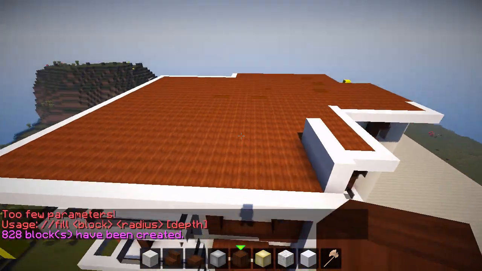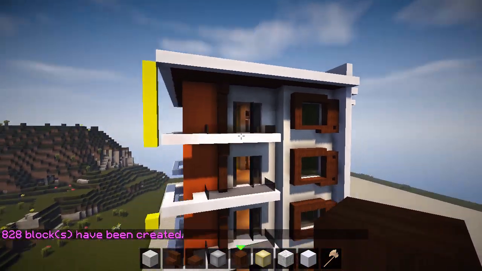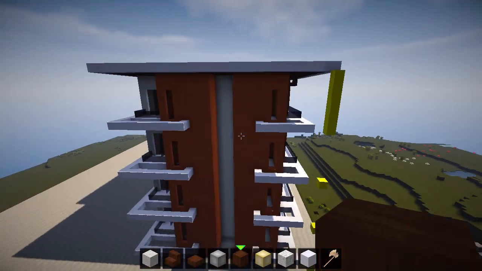Now, what I want to do is put a carpet on top of my roof.